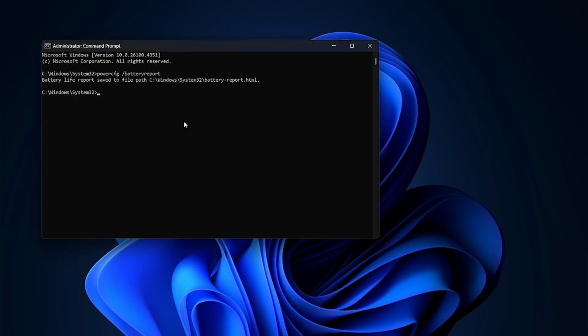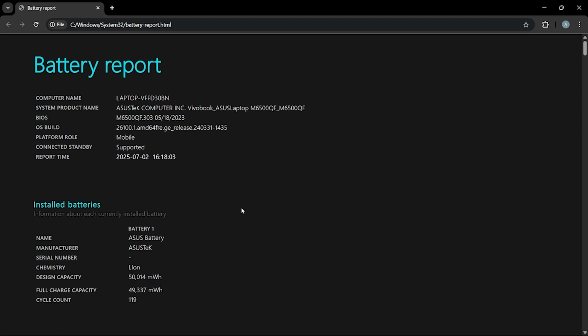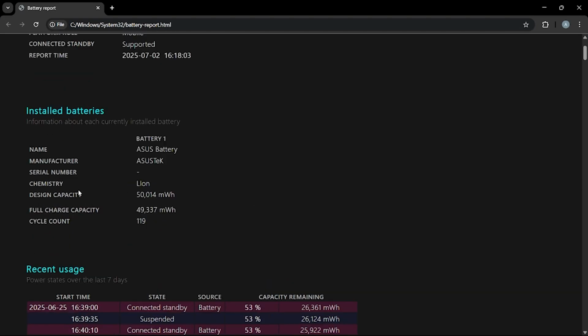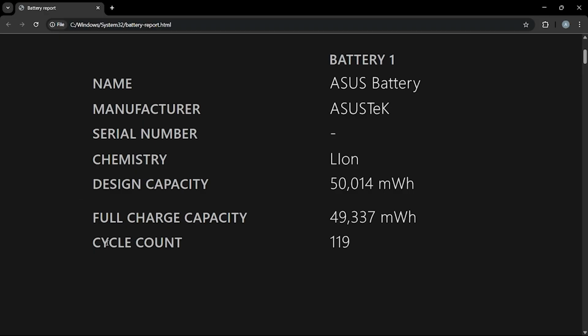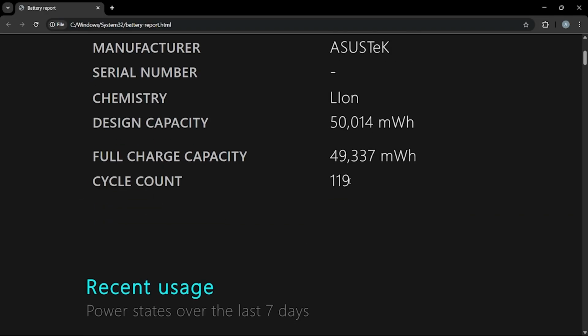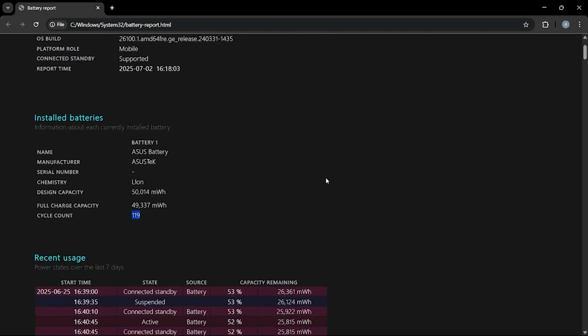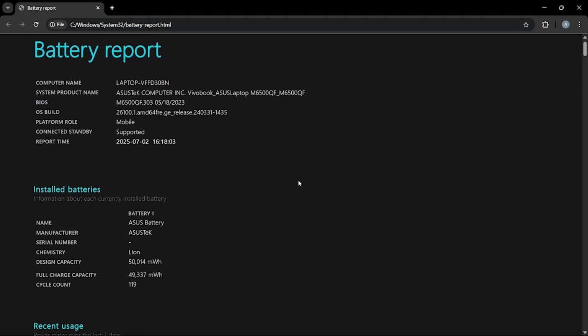Once you do that and hit enter, it says the battery life report will be saved to this path. Move to this path and find this file, which is battery-report.html. Once you open the file, it will look something like this. When you scroll down and zoom into this part, you can see the cycle count appear right here, which is currently 119. So by this method, you can easily check the battery cycle count of your laptop.